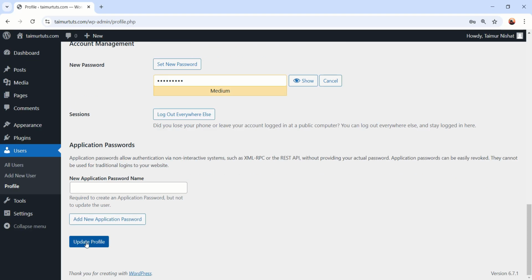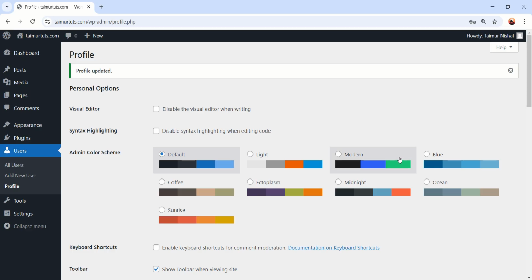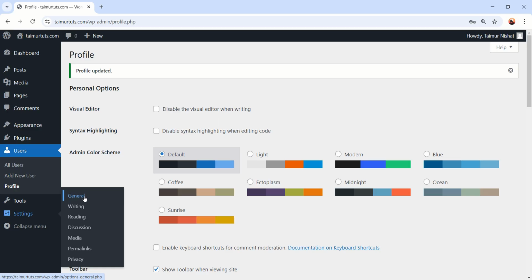So let's scroll down and click update profile. And now all the changes will be saved. Now let's go do some other settings. Hover over the settings, click on general.